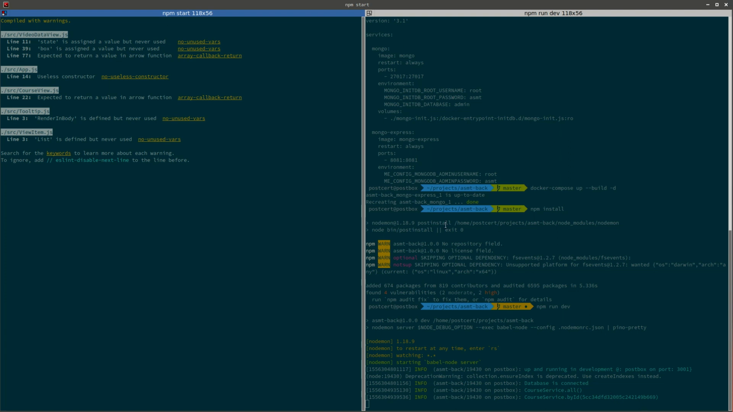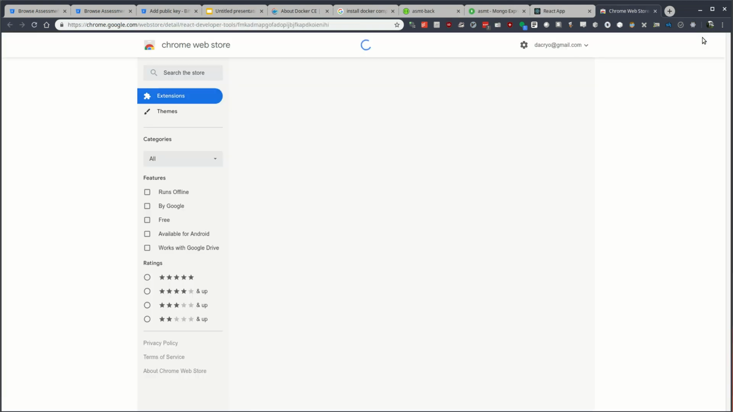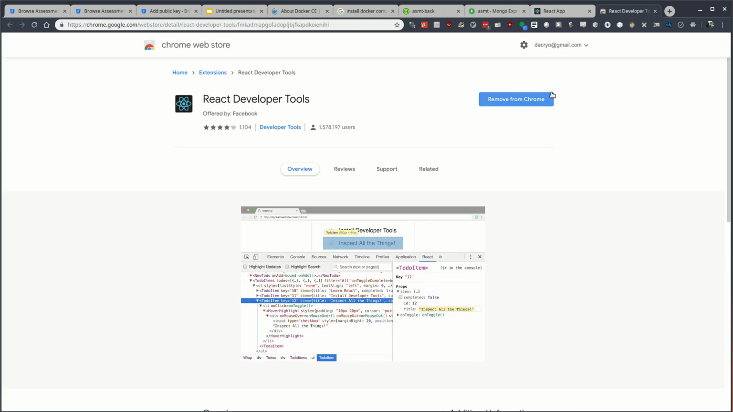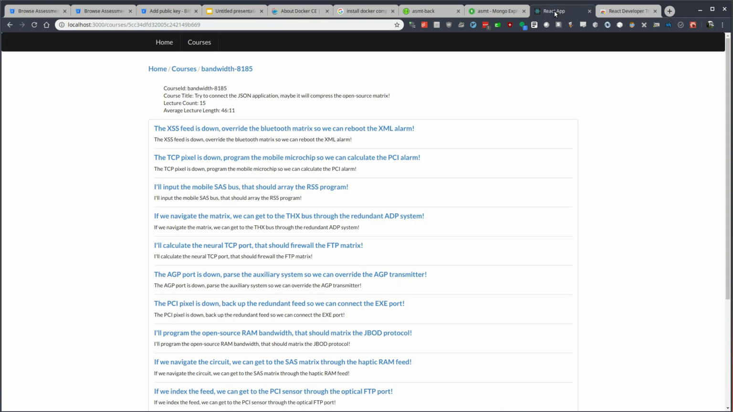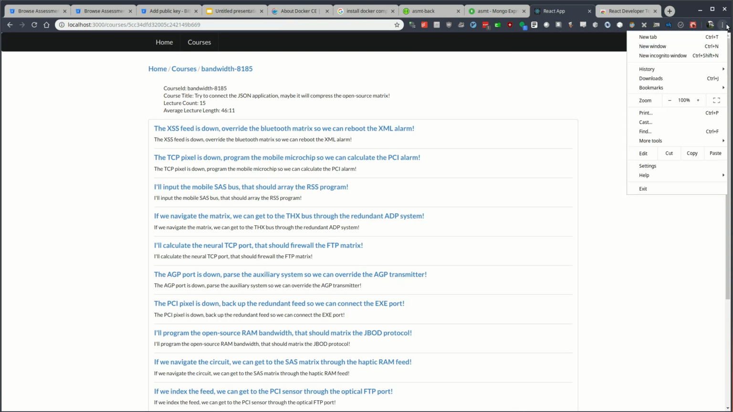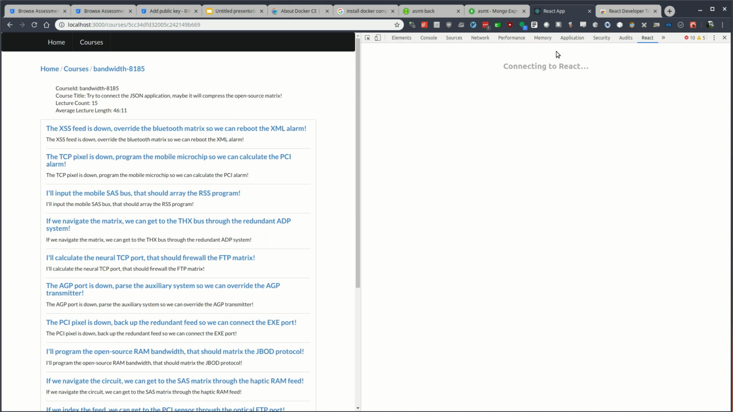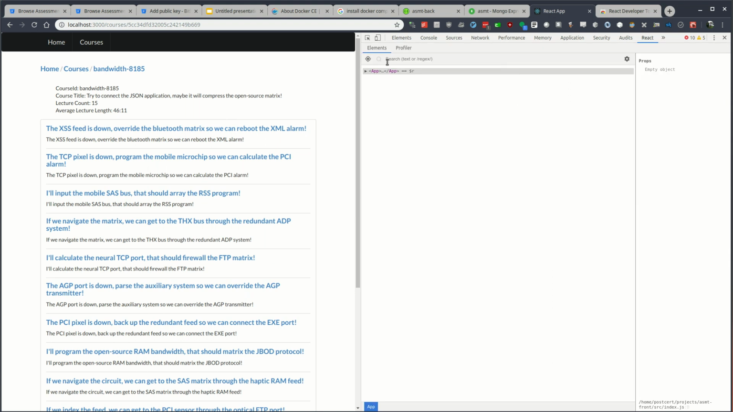Also, there is an extremely useful Chrome extension called React Developer Tools. I'd recommend you install it. It's super useful. Say, for example, you go over to the React application. Maybe you're not too comfortable with React. I certainly am not, even after working on this project. The React Developer Tools will allow you to connect to React, as well as look at objects that are on the page.